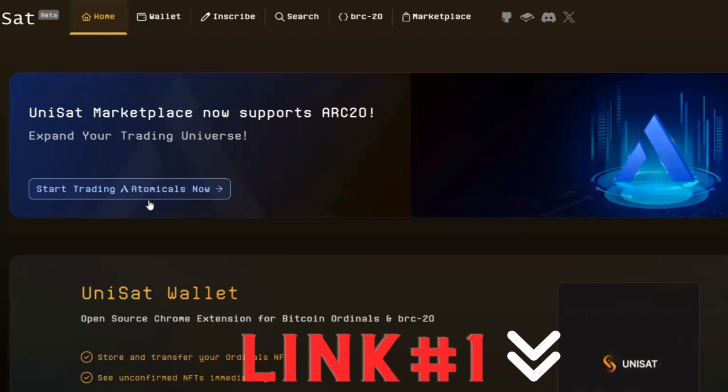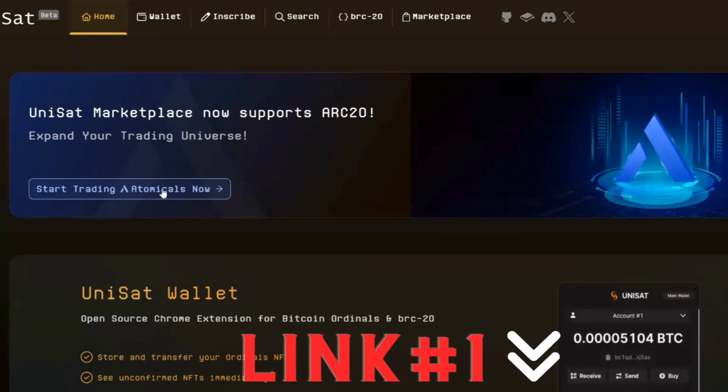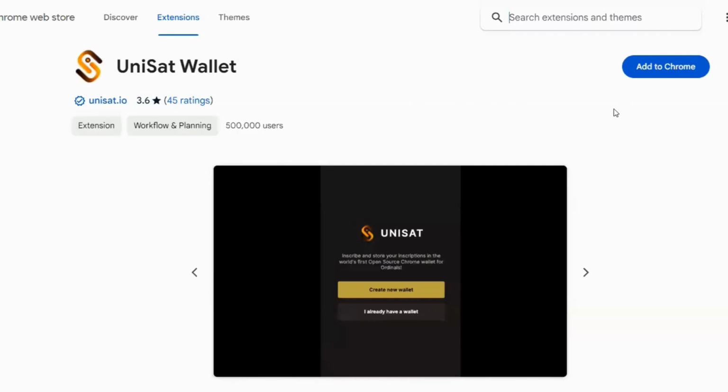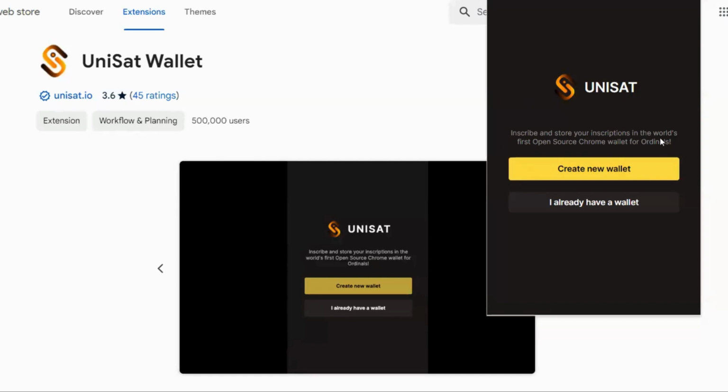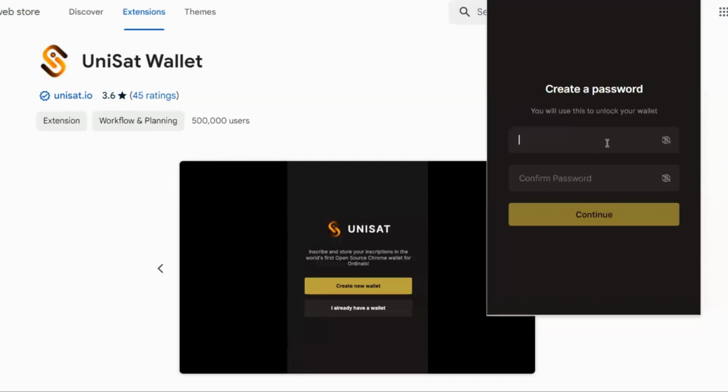If you do not have a Unisat wallet, you can download it at unisat.io and just go ahead and download the Chrome extension by clicking on Add to Chrome. This is how the Unisat extension wallet looks. So go ahead and click on create a wallet, create a password, write down the seed phrases, and store it in a safe place where you'll be able to find it.